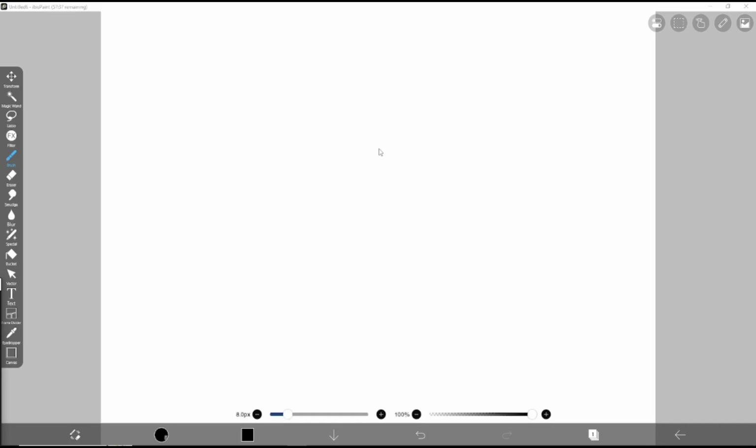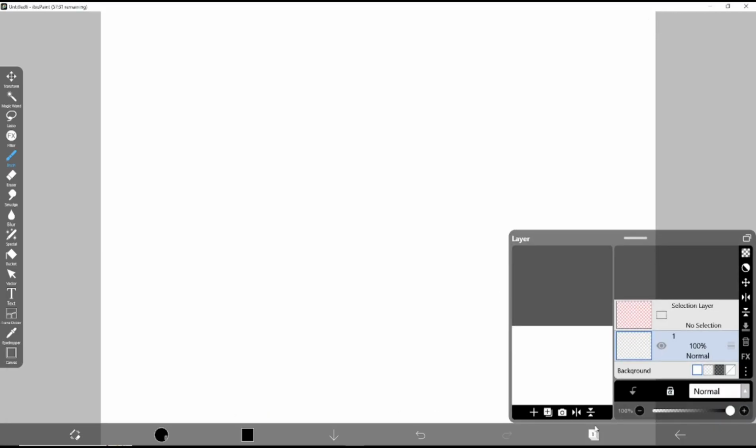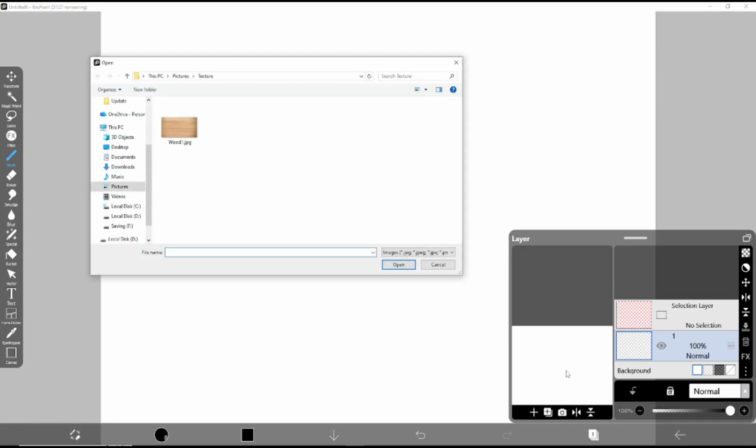So if you want to import an image into your Ibis Paint, you can go to the layer option and then click this camera icon. Next, you can search for your image. As an example, I will import this image. You can click it and then click open.